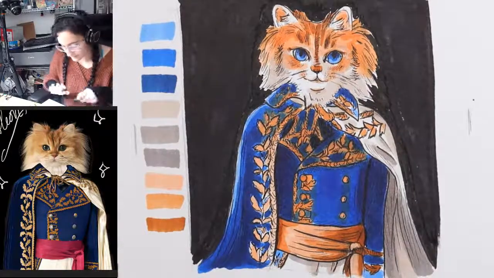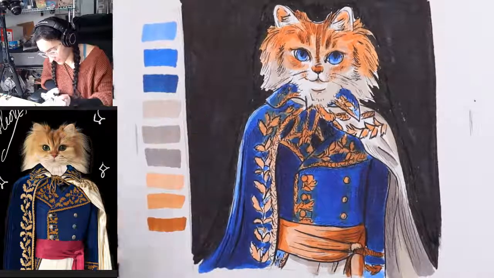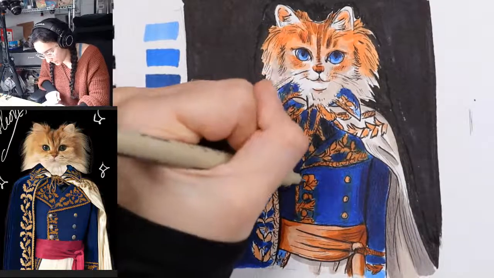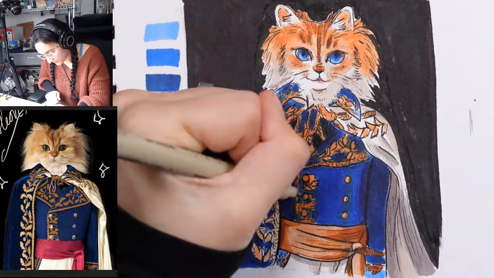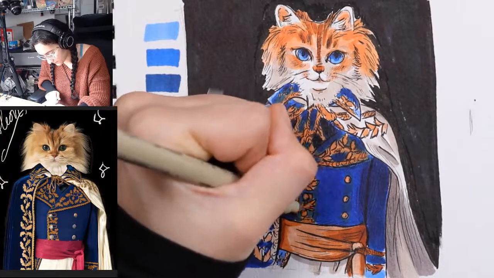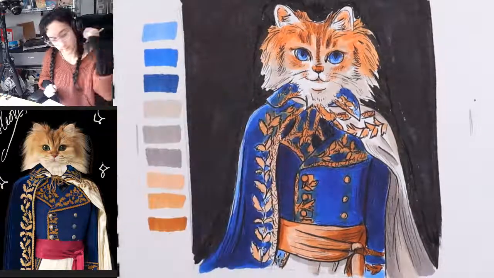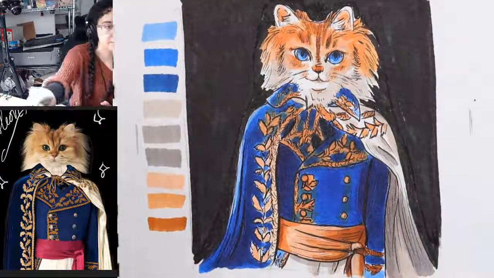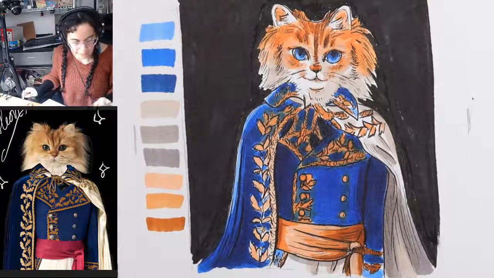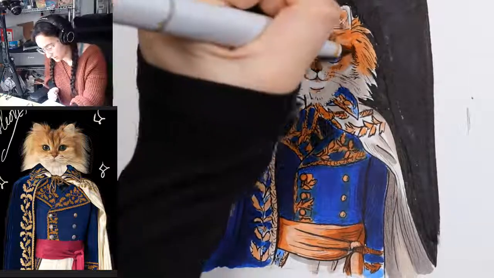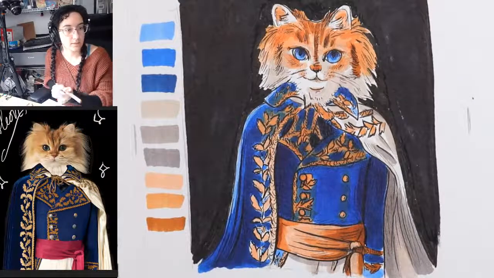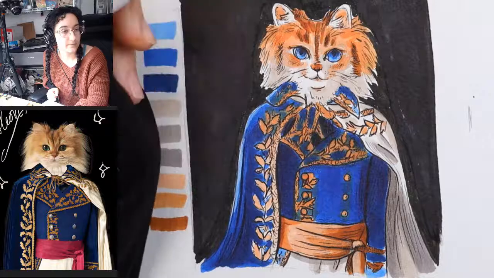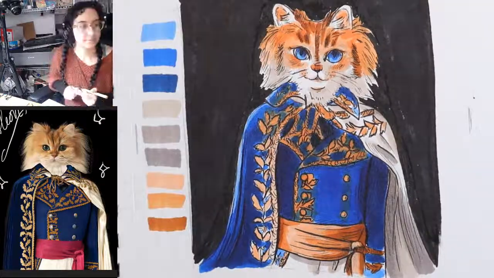Okay, and I think now is the time for some highlighting. So we're gonna do some of that with our gel pen. Okay. So I feel like we still have two, there we go. I think that's what I wanted. I wanted a little bit of highlight on the top of his face.